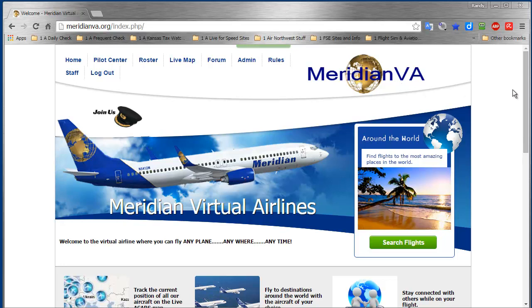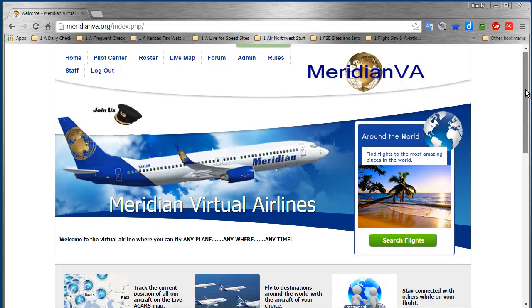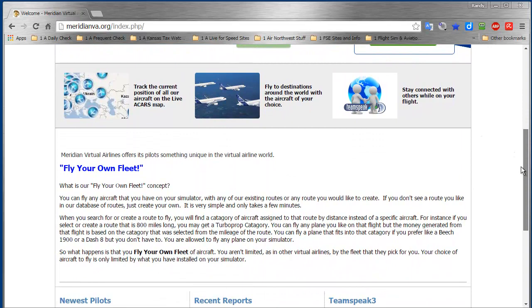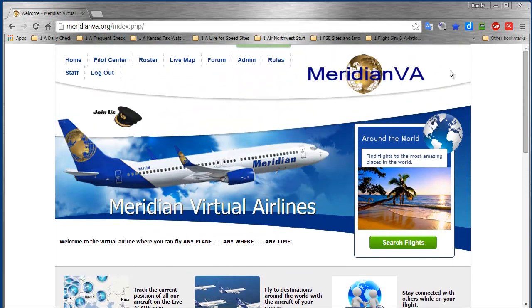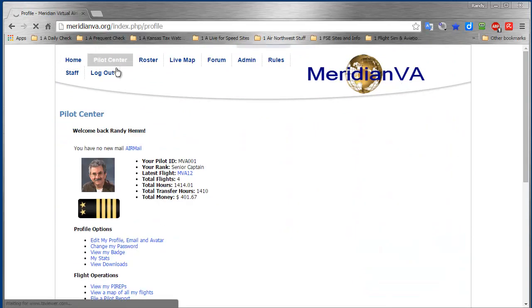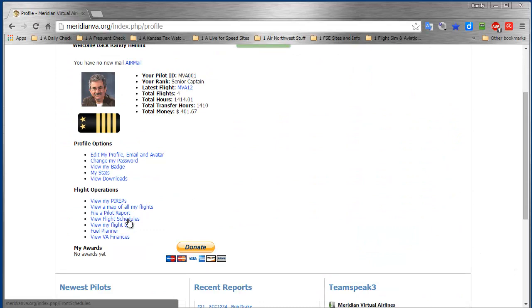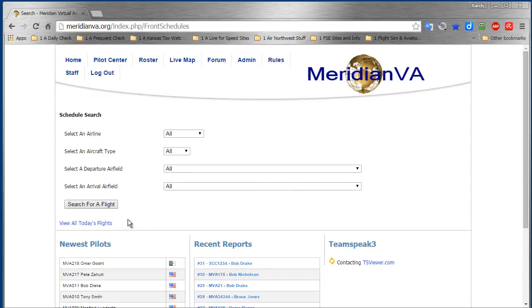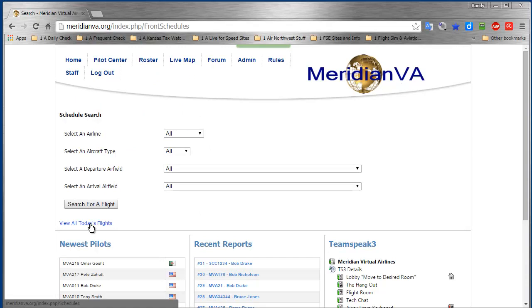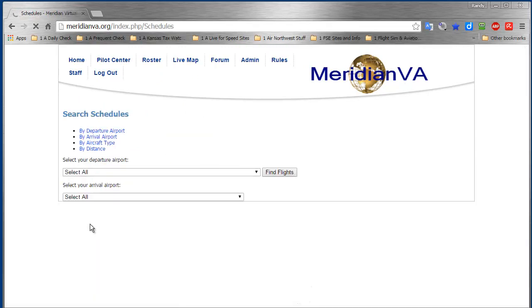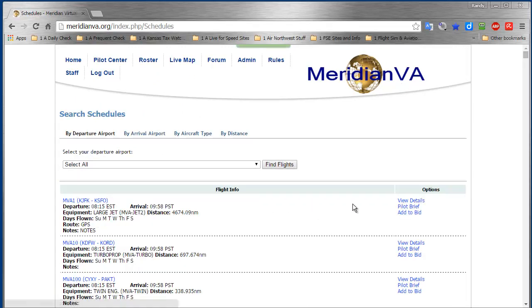So we tried to come up with a concept where you can fly any plane you want, anywhere you want, anytime you want. And we came up with the fly your own fleet concept. Here's the idea. If you go to Pilot Center and search flight schedules, and let's go ahead and go to view all of today's flights. This will bring up all of the schedules that we have.